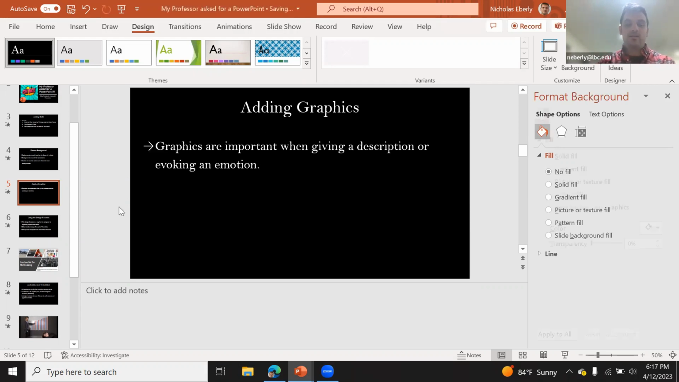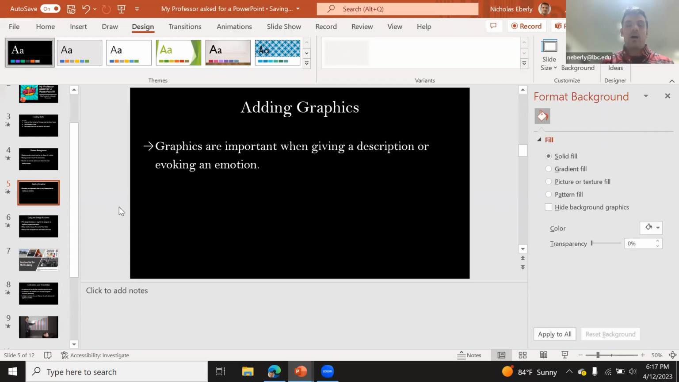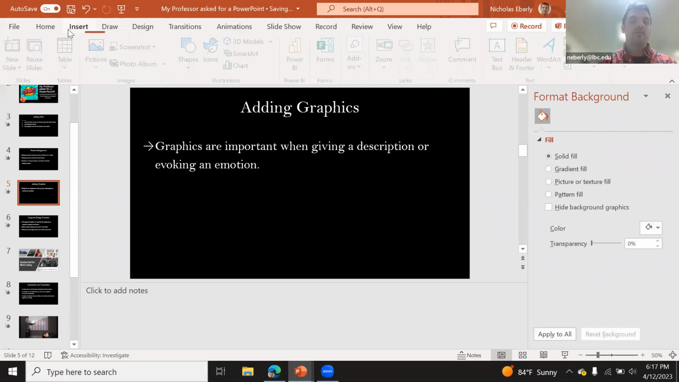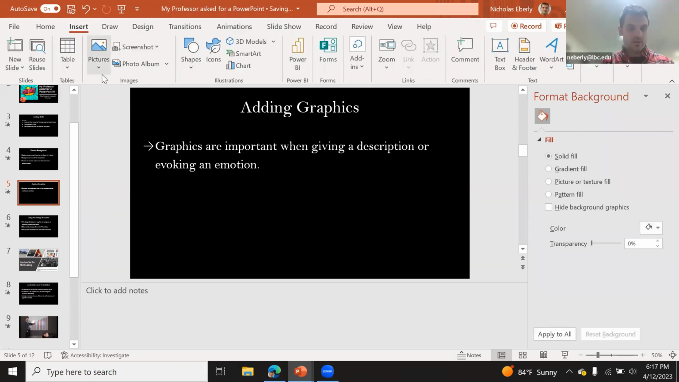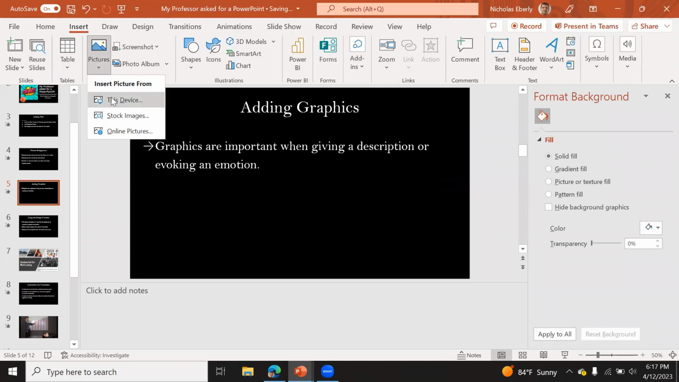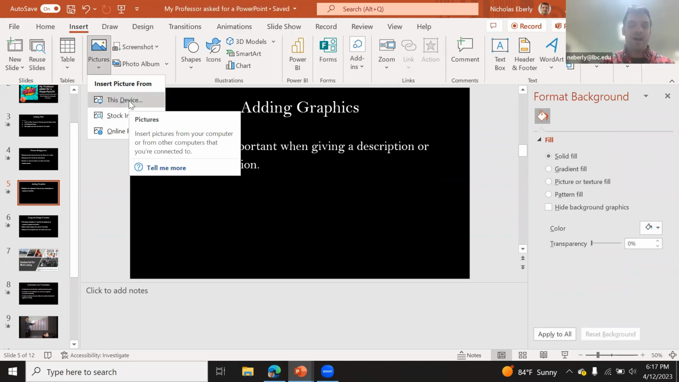I'm now going to insert a picture. Now, you can just go into Insert, Picture, and this is my computer. So this device, it's in my download folder. So this device. Hopefully, is that clear? If it's not, please let me know.